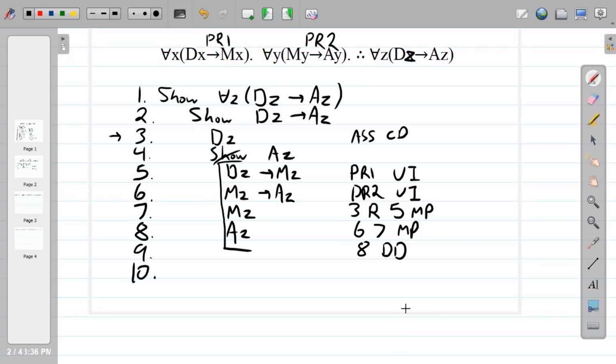And why were we trying to show AZ? Part of a conditional derivation. So we assumed DZ, we showed AZ on that basis. So on line 2, we did a conditional derivation. Okay. And finally, why were we trying to show that? Because that's a purely arbitrary instance of the universal that we were trying to show in the first place. And since we showed a purely arbitrary instance, what we showed is that for anything, if D, that thing, then A, that thing. If it has the property D, then it has the property A.